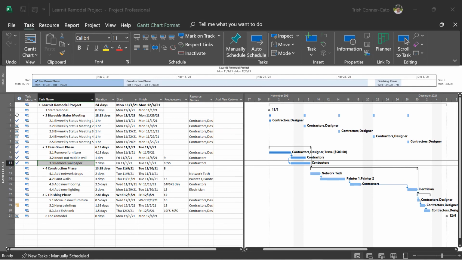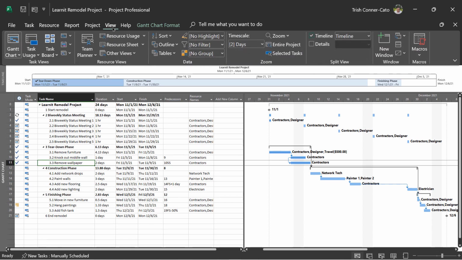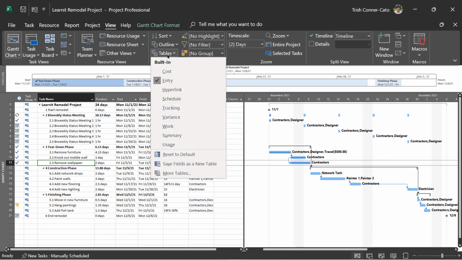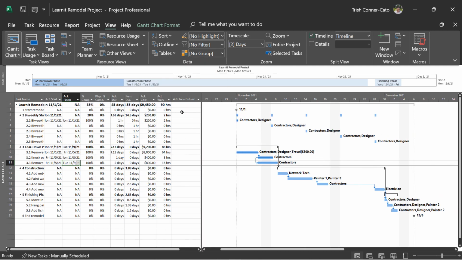When you're tracking actuals, you may not want to be working in the default table, the entry table. Now, marking tasks complete, that's one thing. But if you want to see the actual columns, there's another table that you could be using for your tracking, and it's called the tracking table. So let's go to the View tab on the ribbon, and in the Data group, you're going to select the Tables drop-down, and you're going to select Tracking off the list.